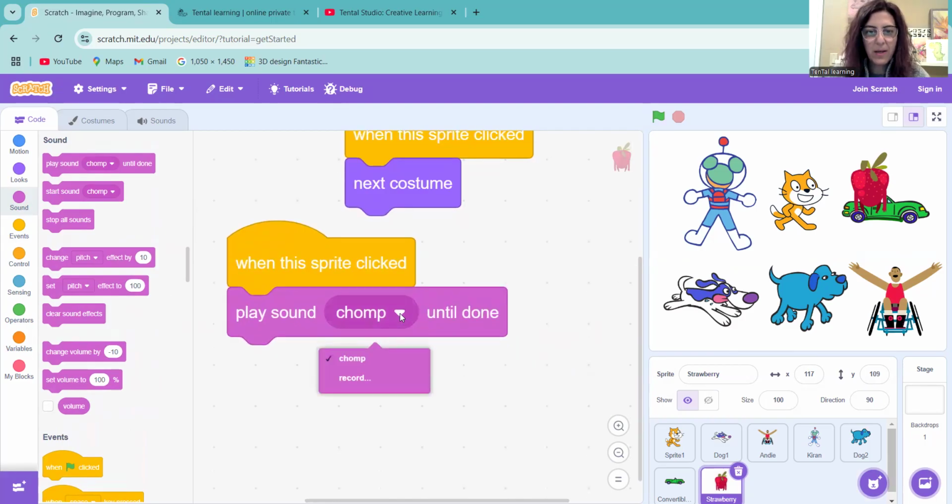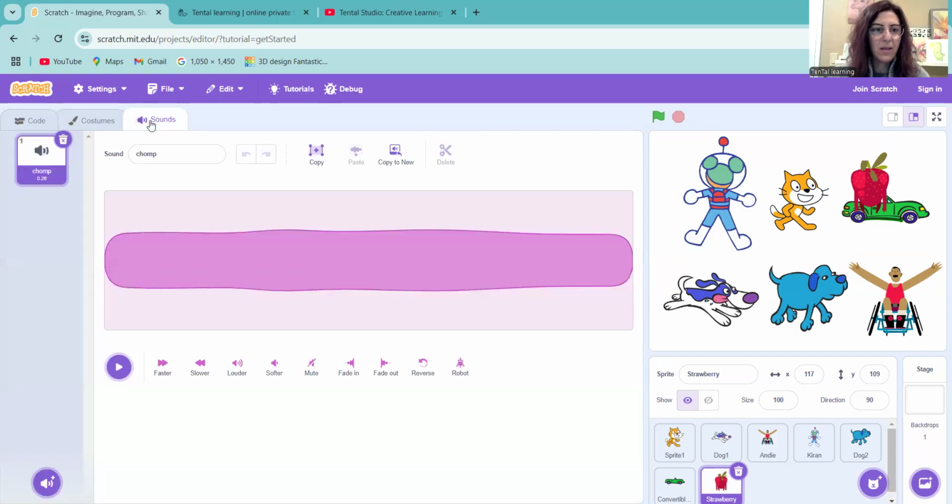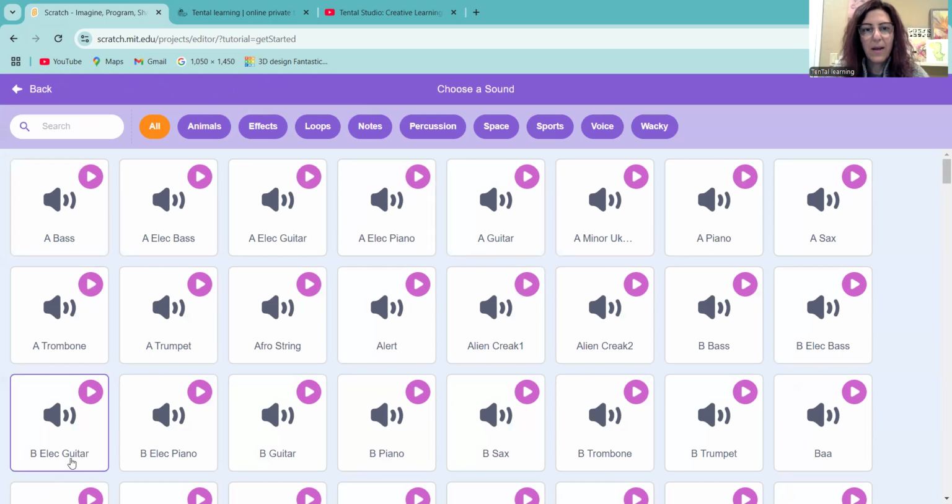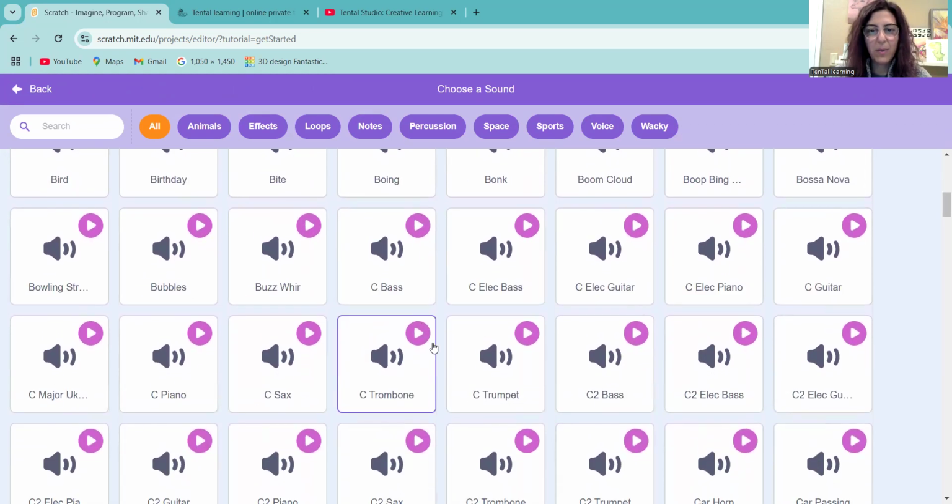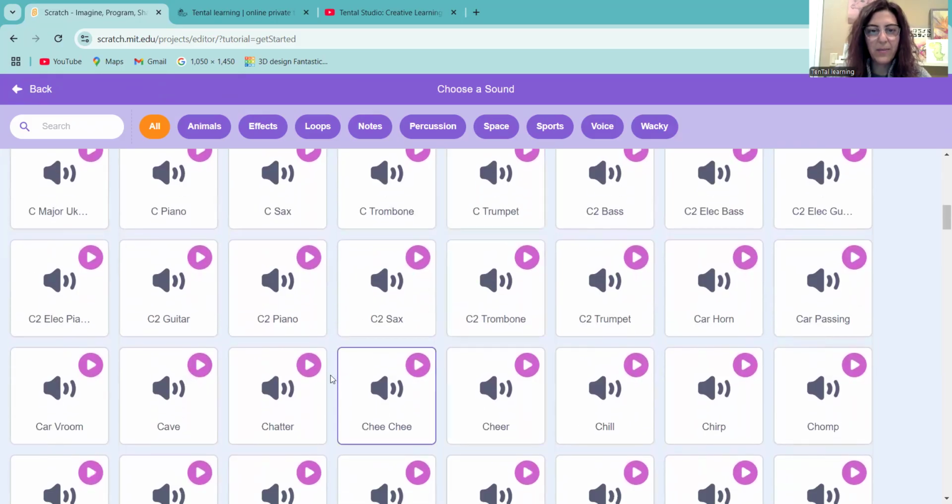So from here, you can record your sound. You can sing or say things or make sound effects. Or you can go here. Do you see this tab on top? It says sounds. So click this one, and then you can click this. And here you will find lots of different sounds. You can play and hear them.